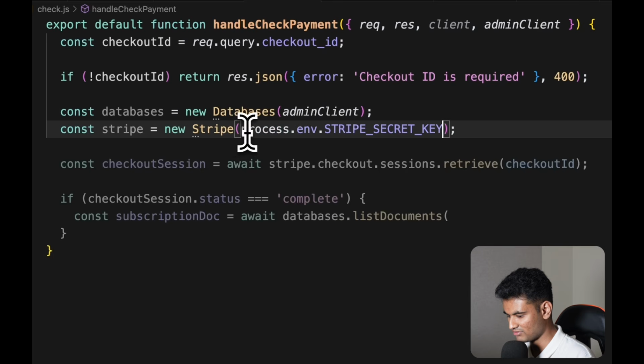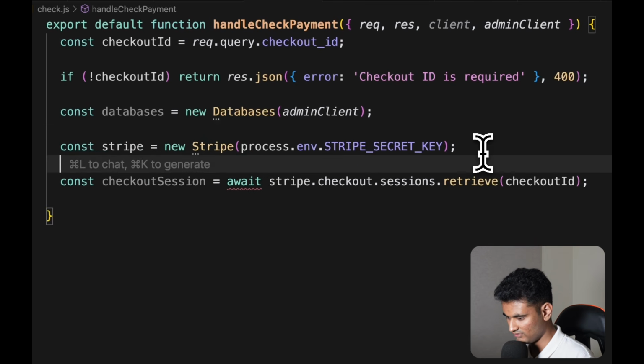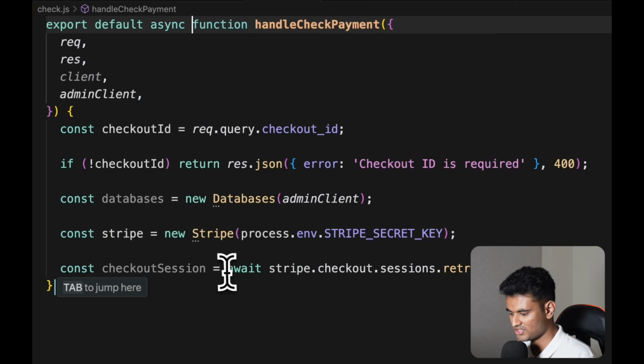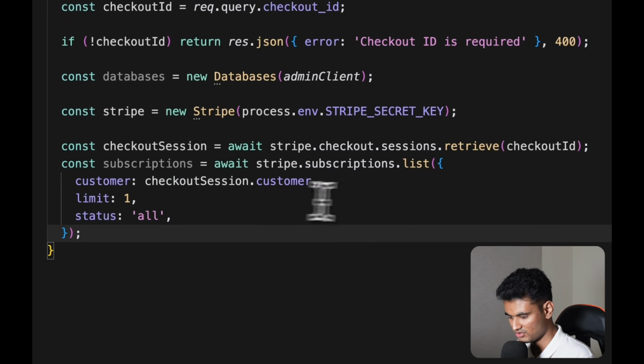We need to pass in the Stripe secret key, which we will set in the functions dashboard. And then we actually need to get the checkout session. I'm just going to copy this. And yeah, we again need to have this as an async function, my bad. So we will get the checkout session, and now we can simply check if the user is subscribed or not. Then we can simply get the subscriptions for that specific user.